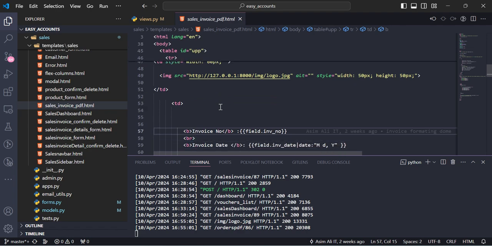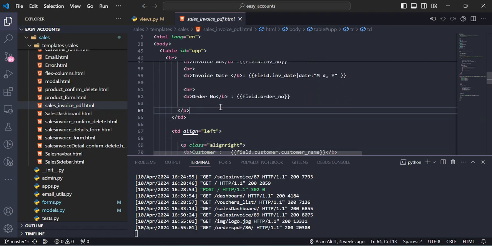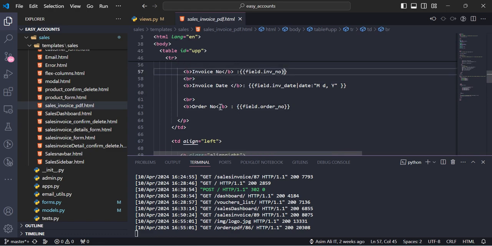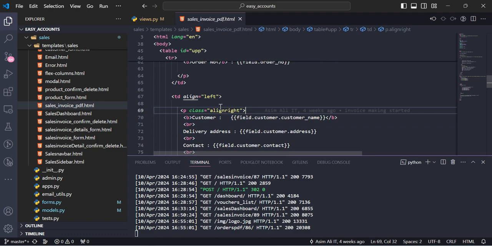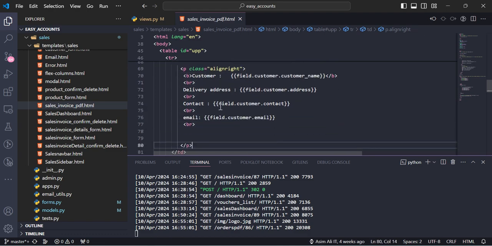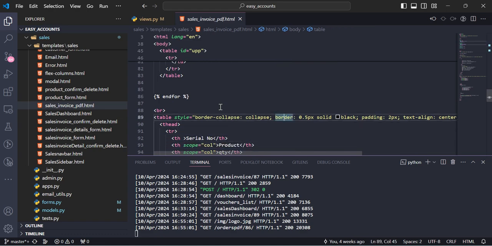So this is the invoice number and invoice date, which comes as a date. We are using the template tag date here, formatting month by day. We are not using the time here. Then the order number, simple HTML elements, and on the right side customer name, customer address, contact number, email, simple HTML, nothing special. And this one is where we create the table.